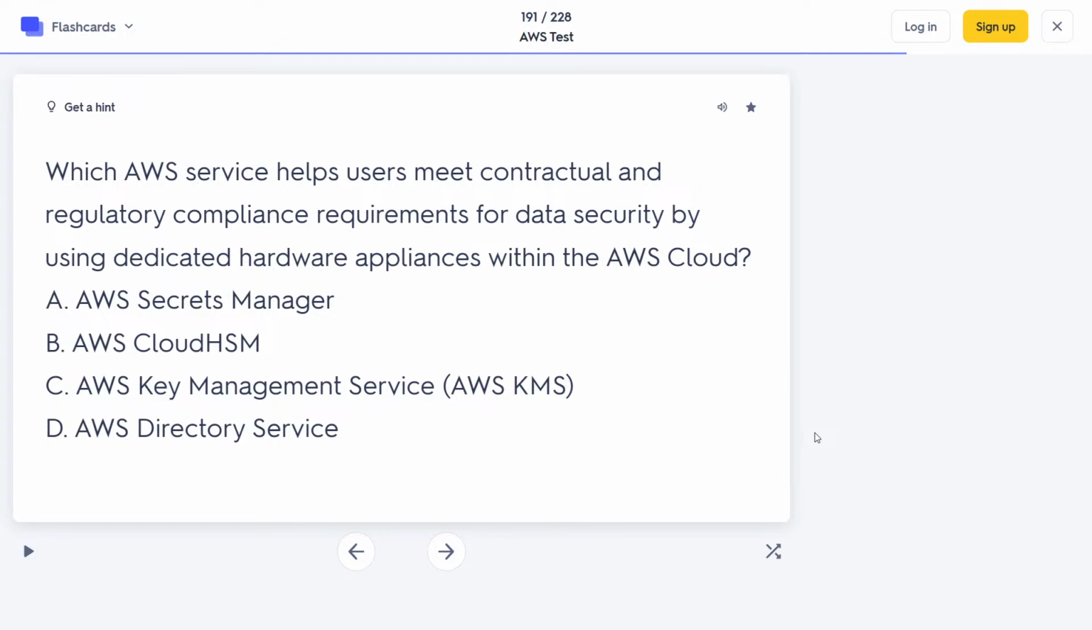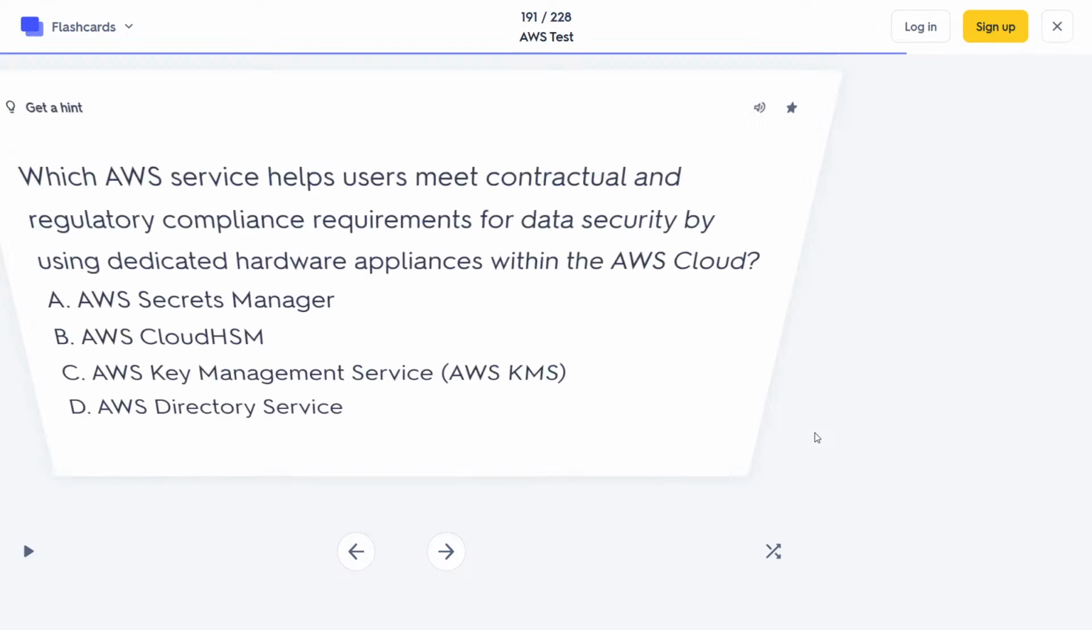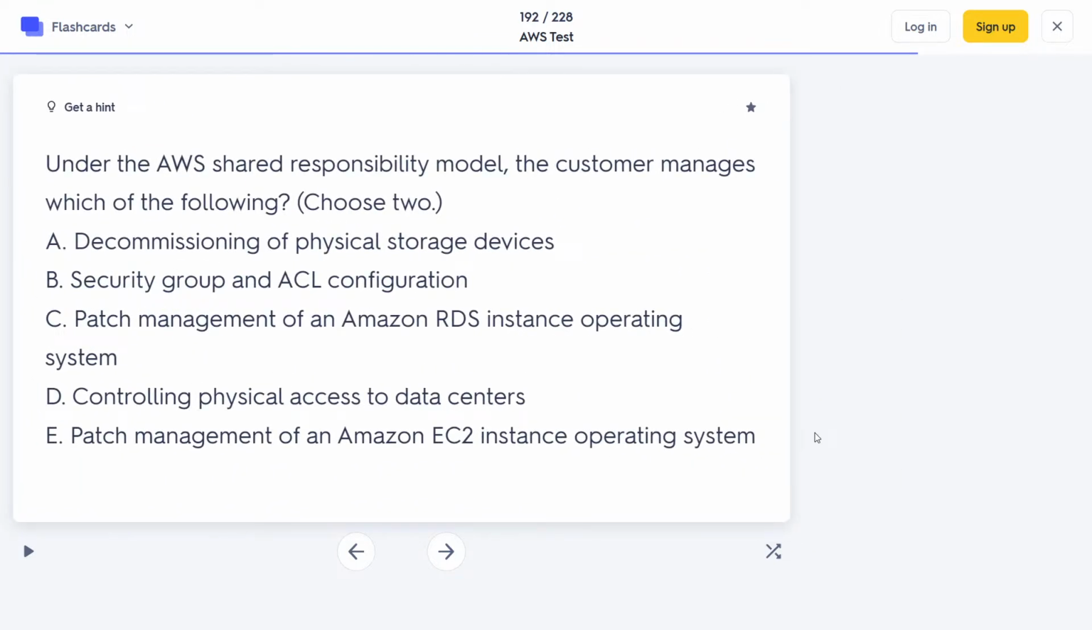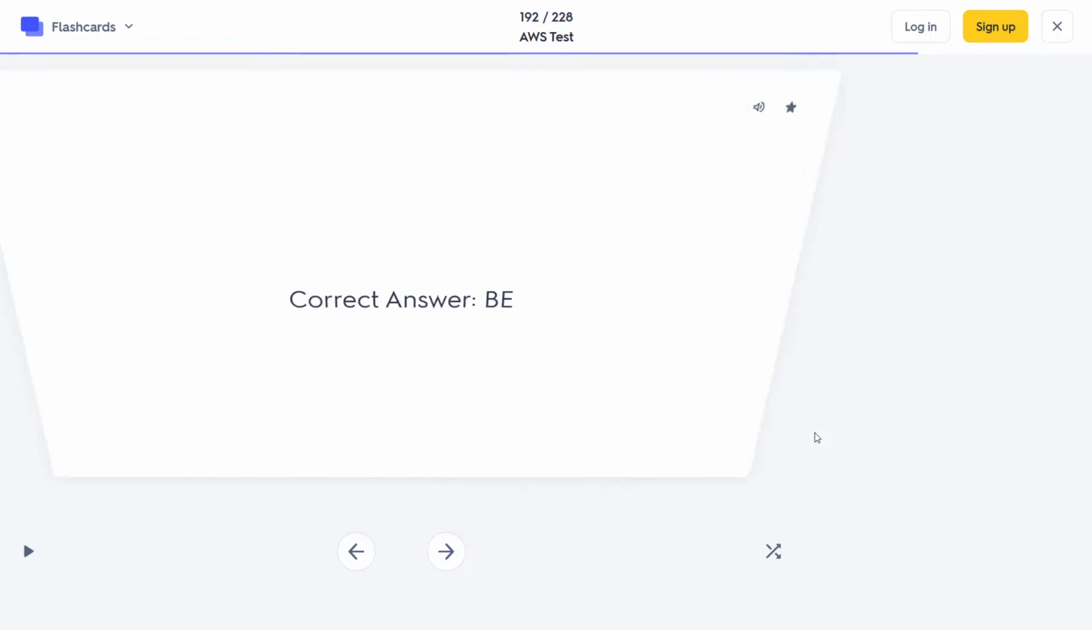Which AWS service helps the user meet contractual and regulatory compliance requirements when using dedicated hardware? Cloud HSM. Under the shared responsibility model, the customer manages which of the following? Option number B and E.